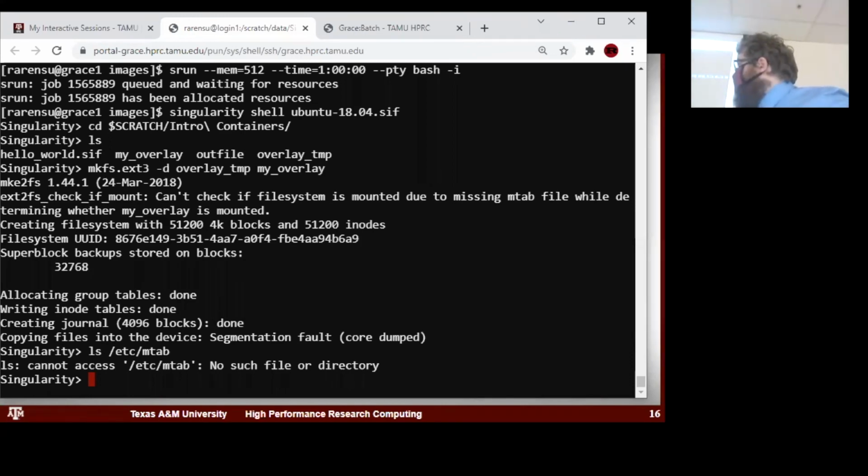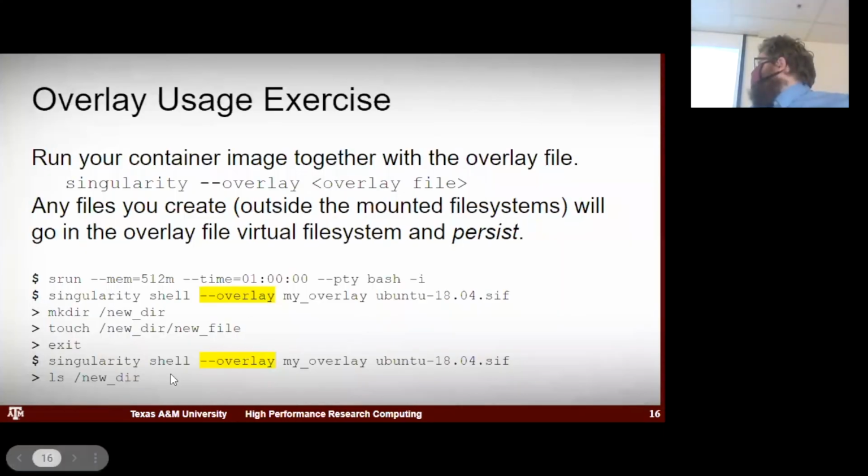I think if I landed on a different node, maybe there would be an etc mtab file, and it would work on that node. It worked for me on a different node last week. It worked for someone in chat just today. So I guess I can't explain why it didn't work on this node just now. But if you happen to be following along and you can get any of this to work, I would be very happy if you would report by raising your hand or saying yes in chat if you got this to work.